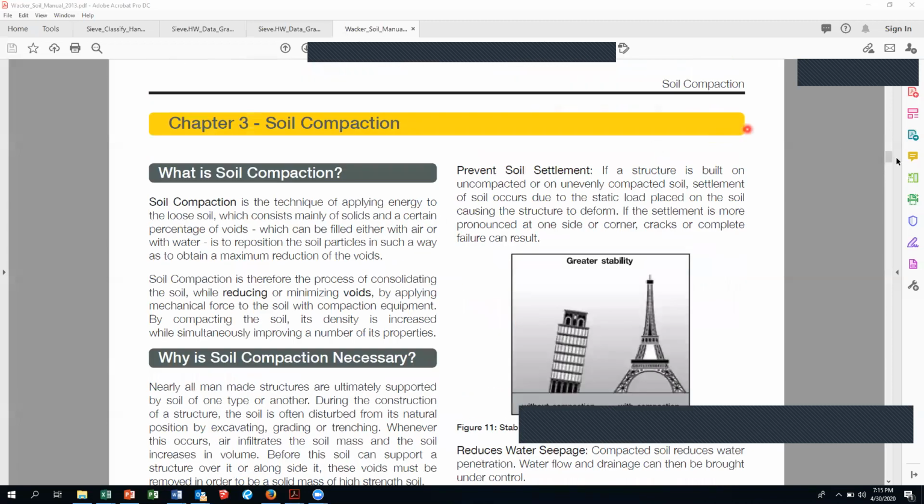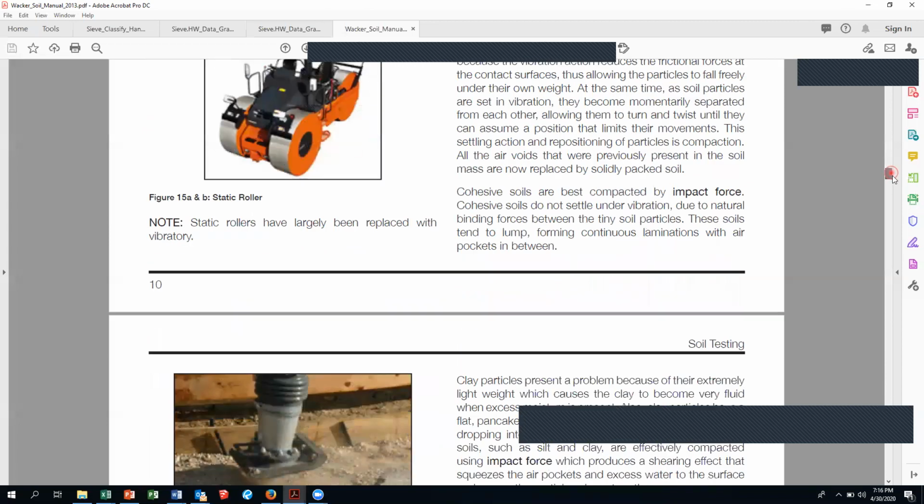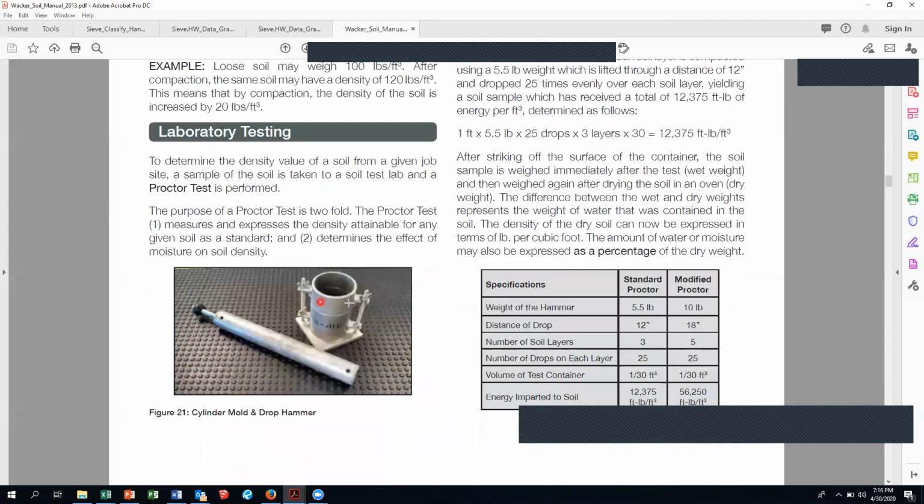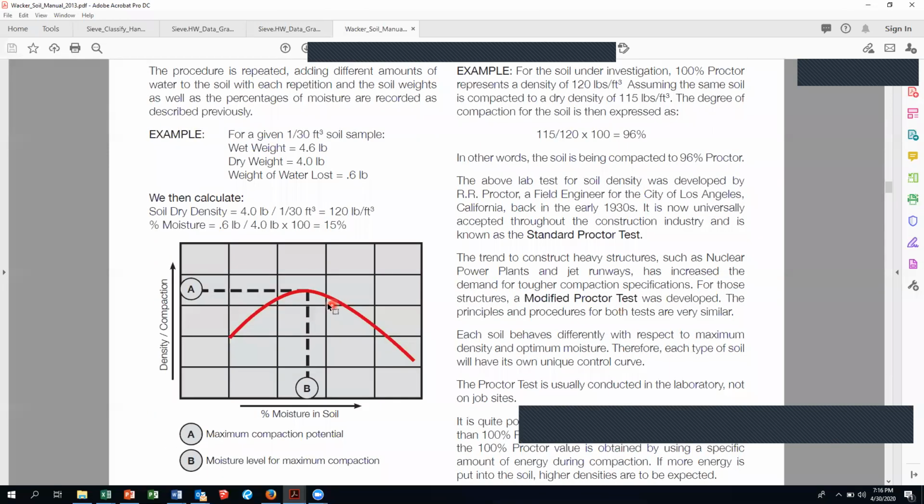And let's see if we can find it here. It's called the Proctor test. Okay, so this is a little mold. This is a rammer. And you basically pound that soil into that mold, and you're going to get the density of the soil, test the water content, and you have something known as a Proctor curve, where you plot density on the y-axis and percent moisture on the x-axis.